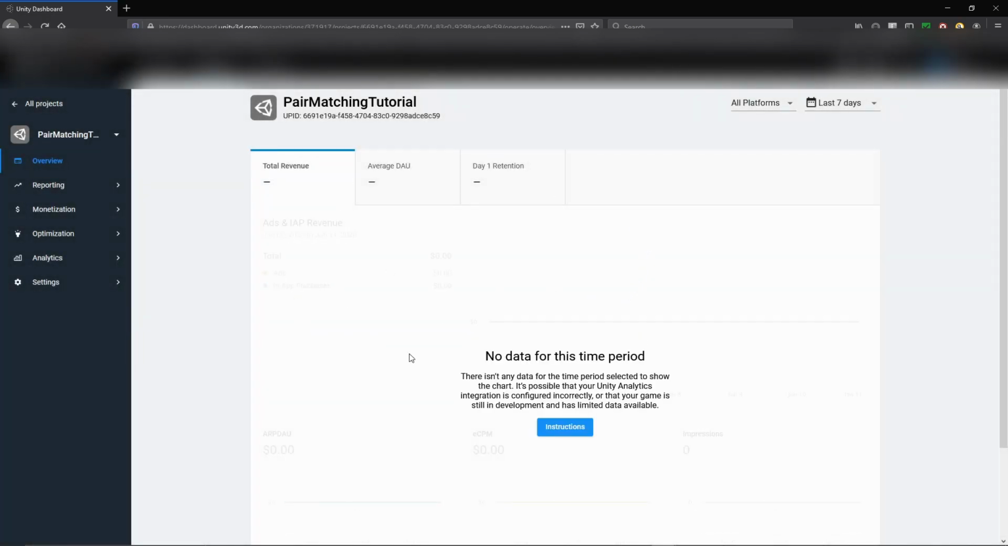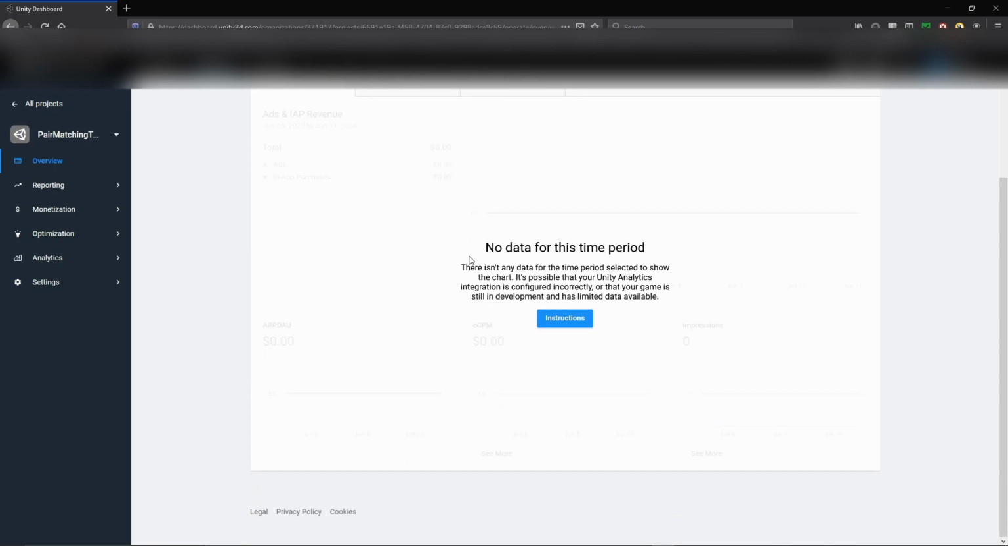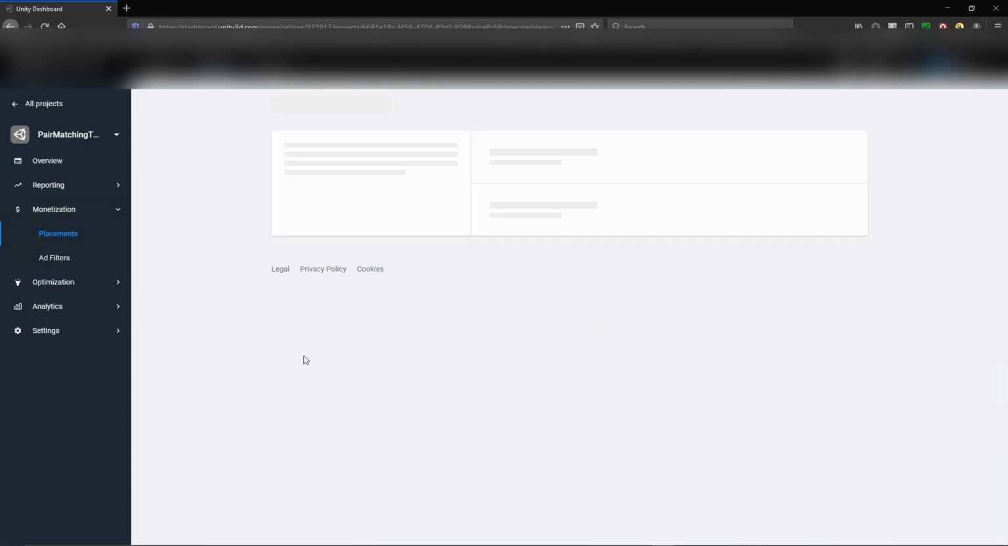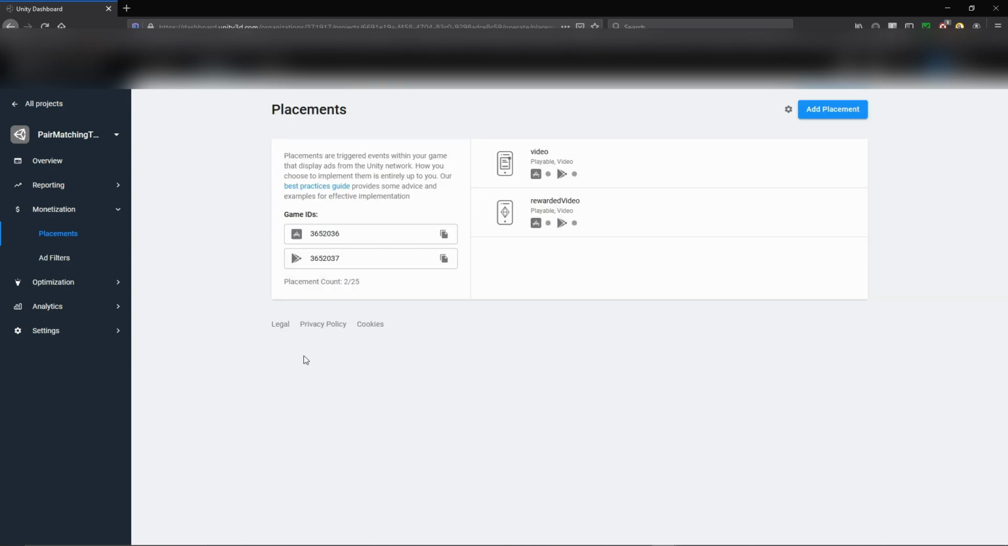Okay, once this process is done, you will see this dashboard, and there is no data because we didn't display any advertisement yet. So let's first of all go to our monetization and then placements. So this is the place where you will create your video ads, rewarded ads, or banner ads. And these are your game IDs.